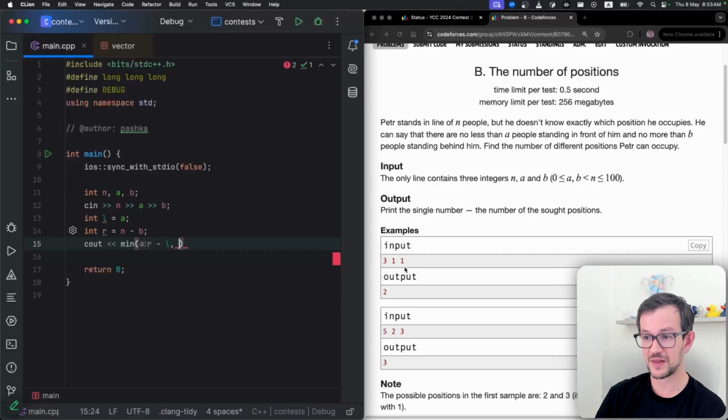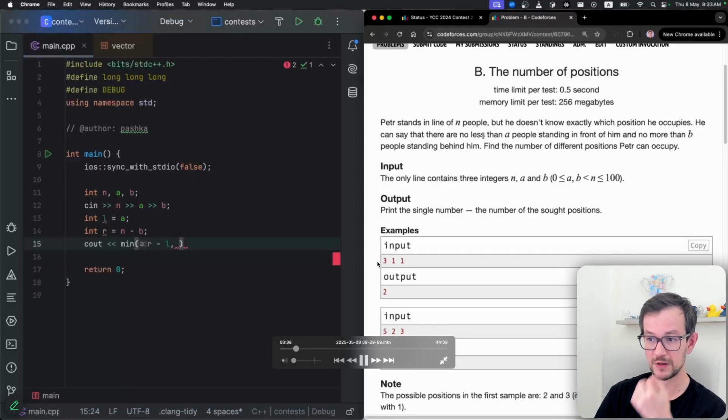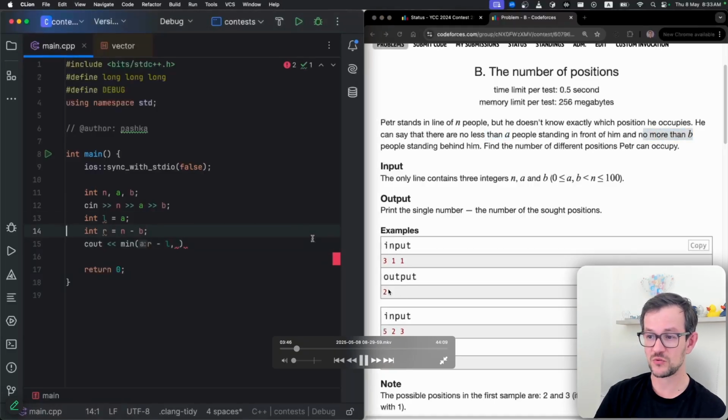But then at this point I read the first example and see that you don't have two in this case. If you have at least one on the left and at least one on the right, then you have only one middle position. So the answer should be two. Then I went back and looked at what I missed in the problem statement. Here you have no less, here you have no more. So basically you have two constraints from the same side.